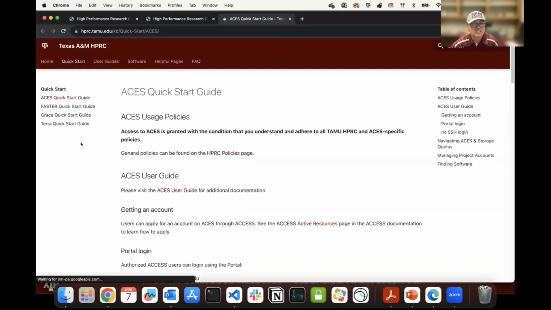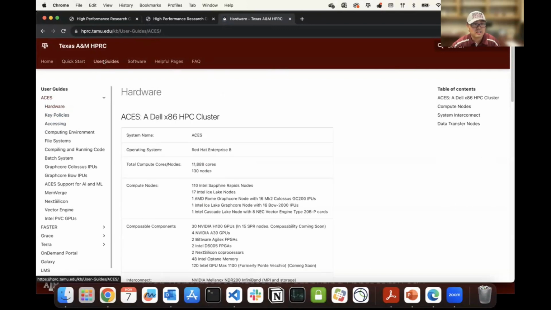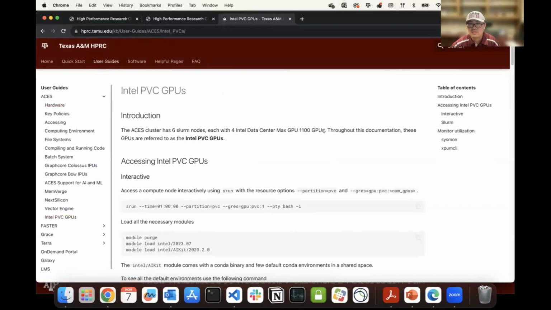The next one is the ACES Quick Start Guide. If you click on it, we have the ACES Quick Start Guide here, and this is our knowledge base for the different computing clusters. You can see we also have Faster, Grace, and Terra. If you click on the user guide, we have the ACES user guide here. You can learn about different accelerators, for example, Intel PVC GPUs here. So it will have an introduction about the Intel PVC GPUs.